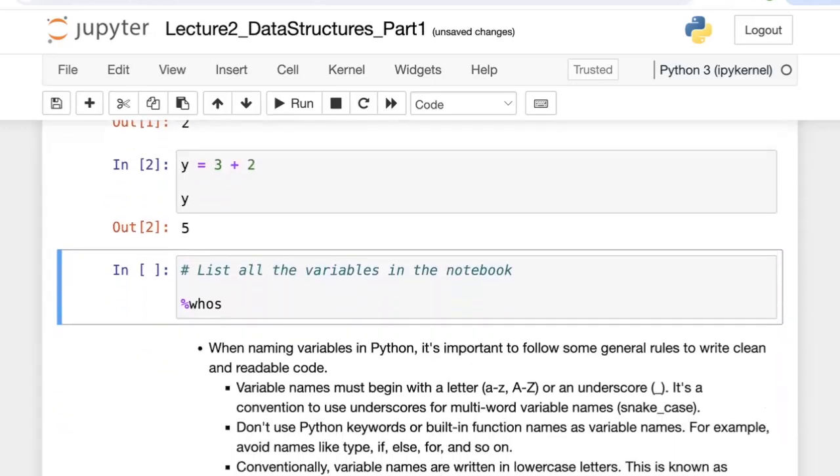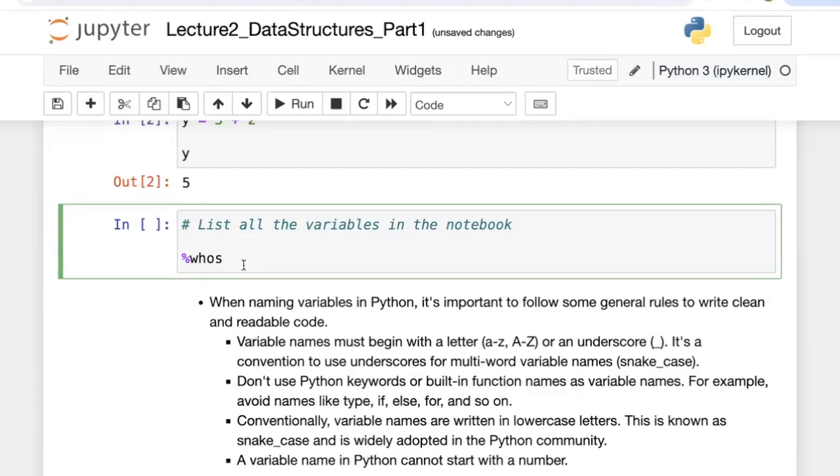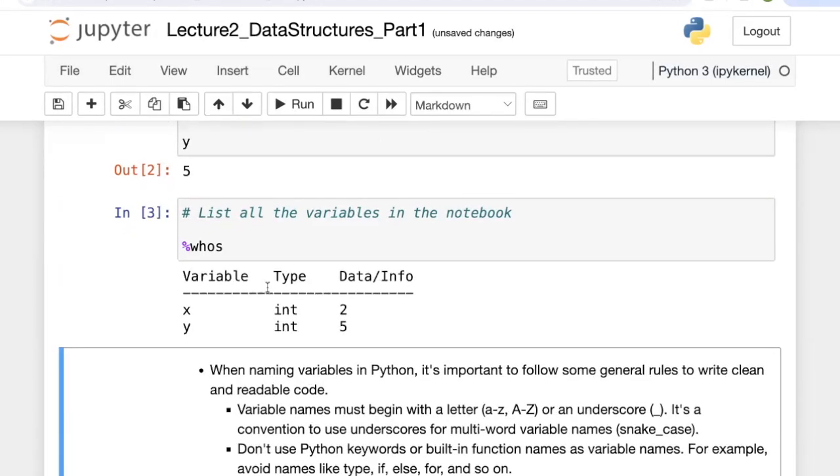Sometimes it is useful to know the list of all the variables that you have in a notebook. You want to, for example, see if you have used a variable name before or not. So in this case, you can use the percent sign and then whos. If I run this cell, remember for running cells, I can use Shift Enter, or I can use the run option here. In this case, we get the variable names, x and y, their types, these are integers, and the value that we have for each one. So x is equal to 2, y is equal to 5.